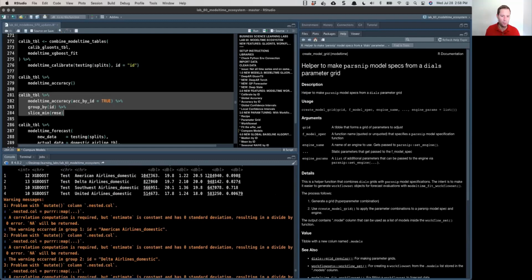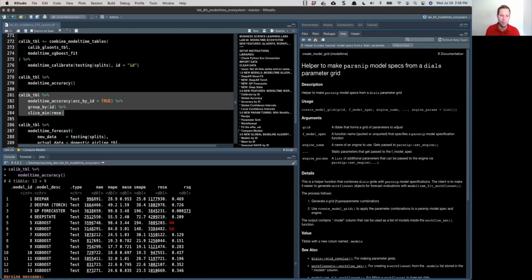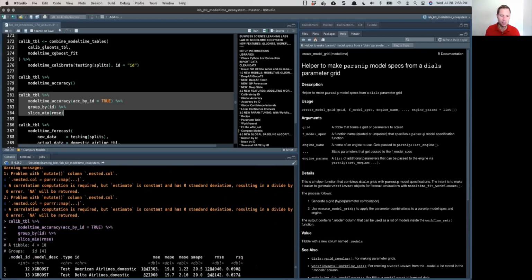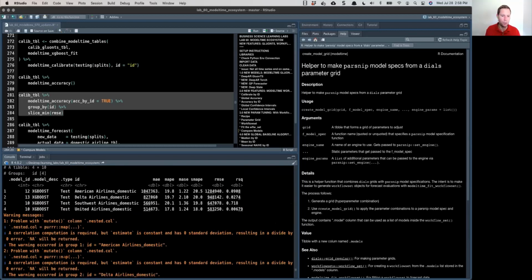You will get all of these warnings because if you see here, we've got some NAs. That's because the standard deviation is constant. When we do global, it looks like XGBoost is winning out on all of these. And I will tell you this, DeepAR was winning some of these before. Actually, most of them, DeepAR was winning. So it just kind of depends.